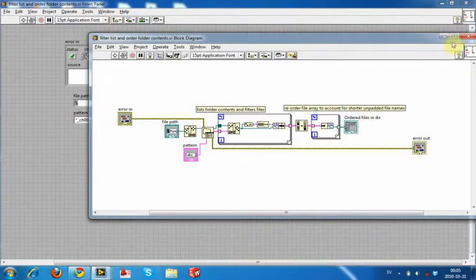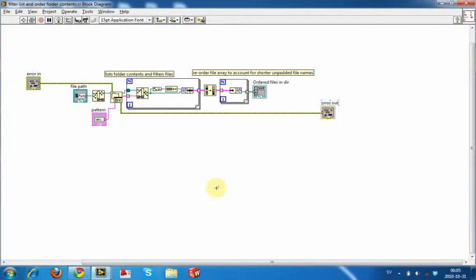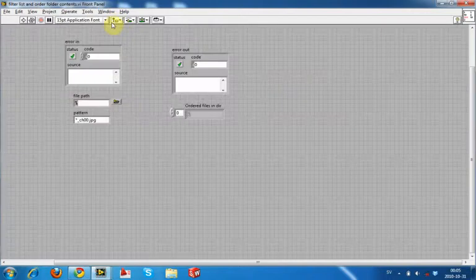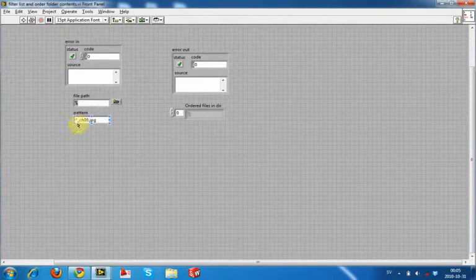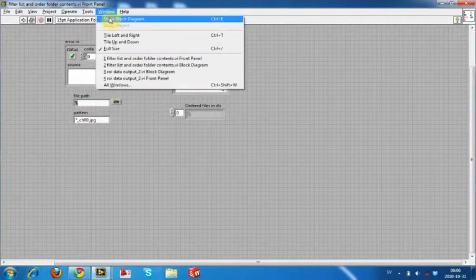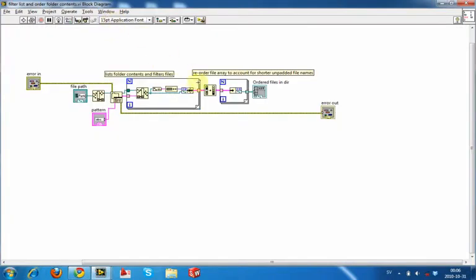Okay, this block diagram is made up of three main sections. The first one is choose the file, and then it strips the folder off, and then we're actually going to look at the contents of that folder. This loop lists all of the folder contents and filters the folder contents against the pattern. So what we're looking for in this one, let's just look at the front panel, is all files which have the ending ch00.jpg. So that's the filter we're going to use. Then it orders these into a particular array.